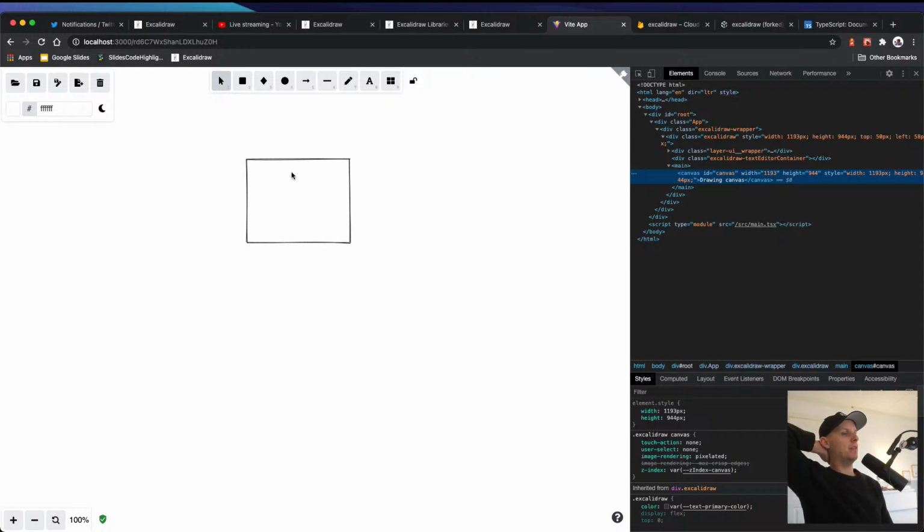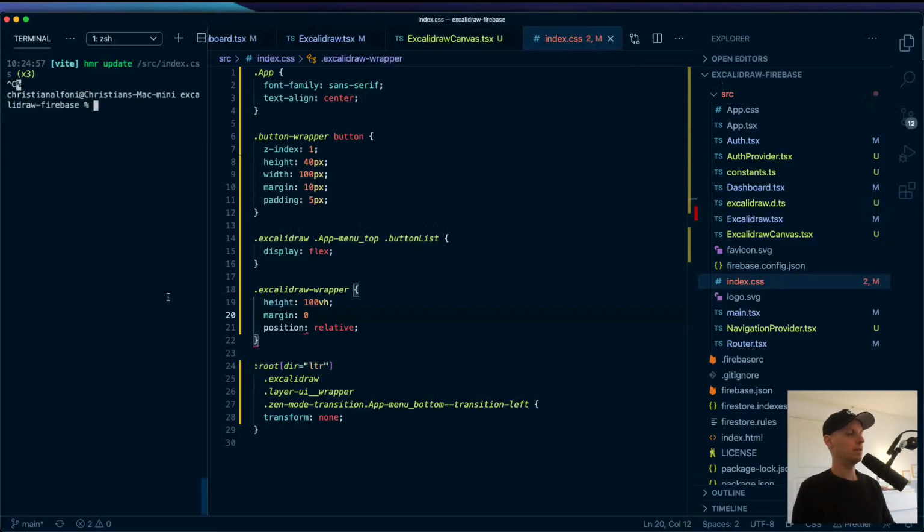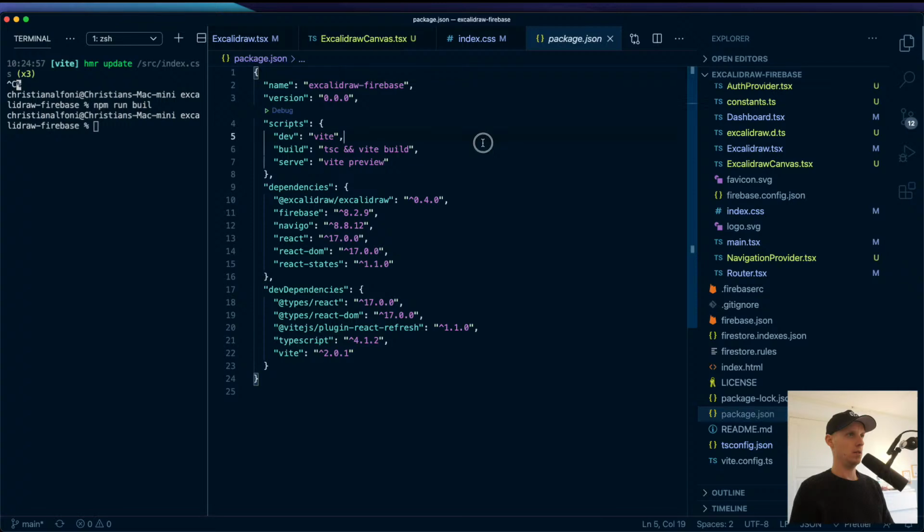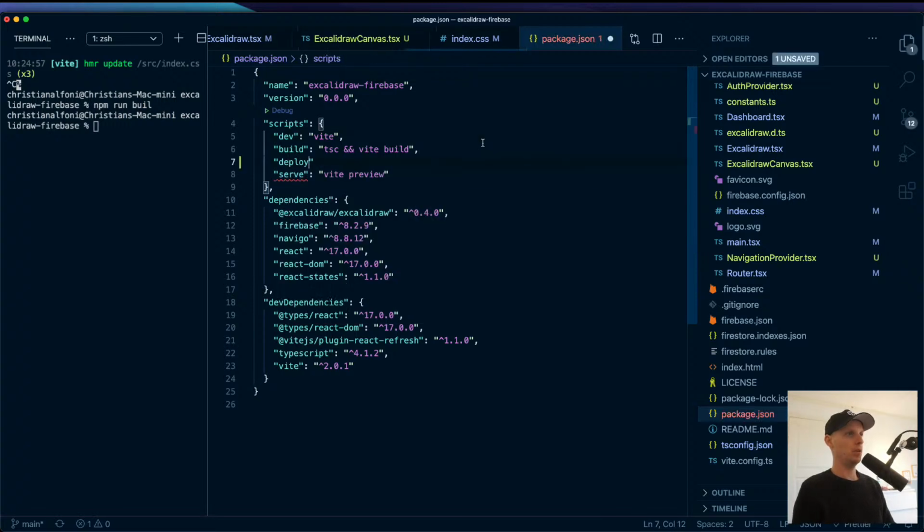So we have persisted our Excalidraw. Okay, so we need to do a little bit more tomorrow. But what we're going to do now, we're going to deploy this. Let's create a script for doing this. In package.json, deploy. So we're going to do npm run build, and then we're going to do Firebase deploy.